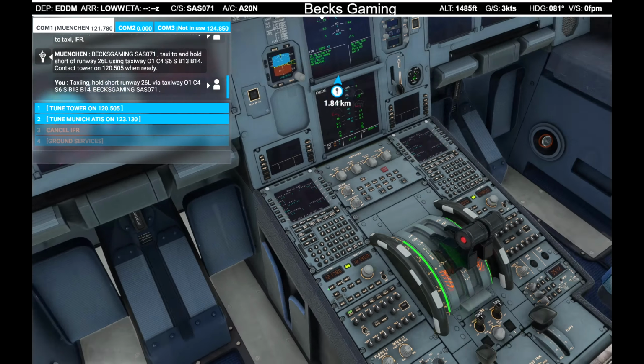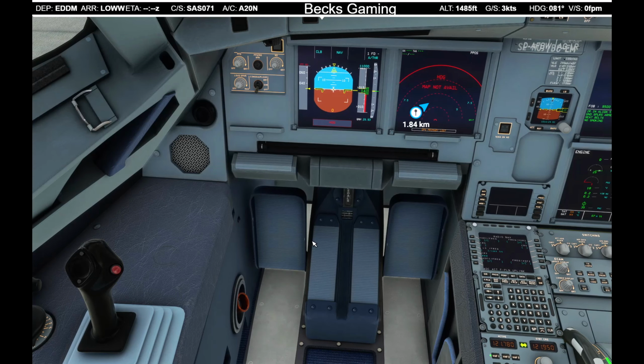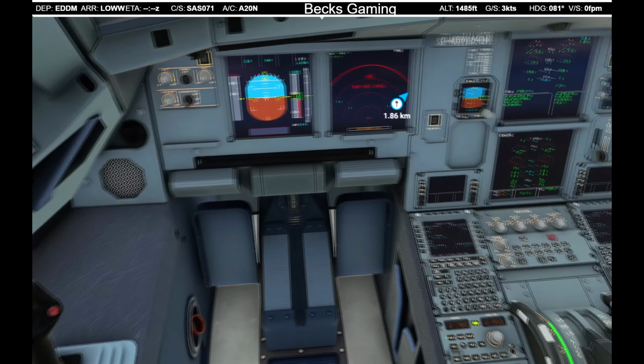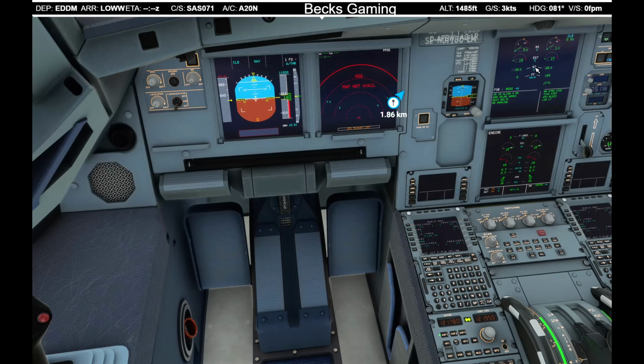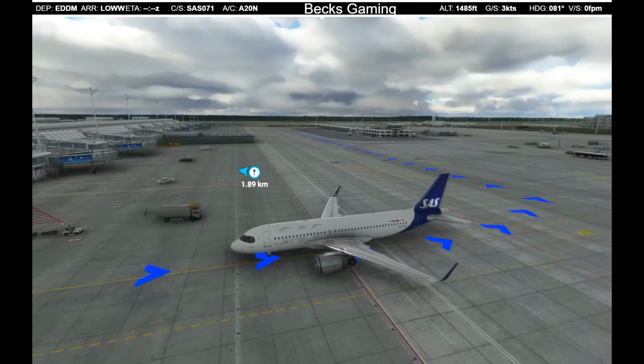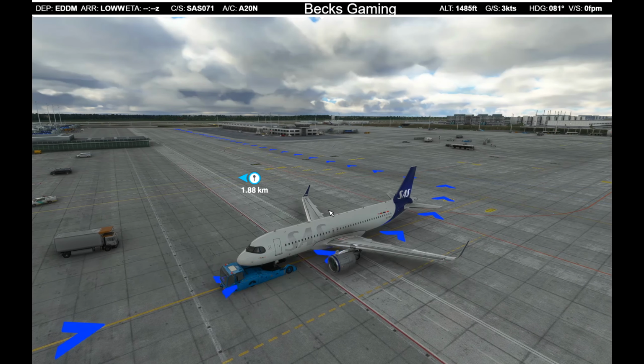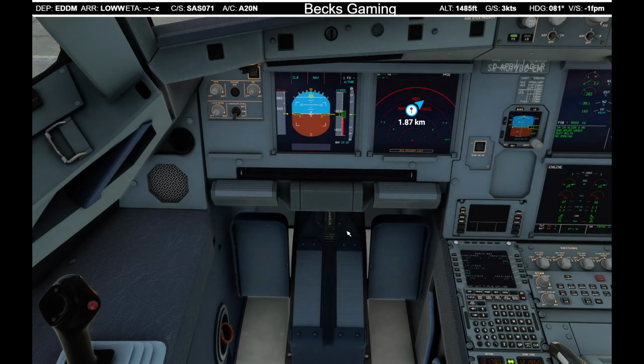So we should hear those spinning up. And there's a rumble in the background. I can see the N2 going up here as well. There we go. Okay. So we need to go out there. So that means a left turn for the tug.